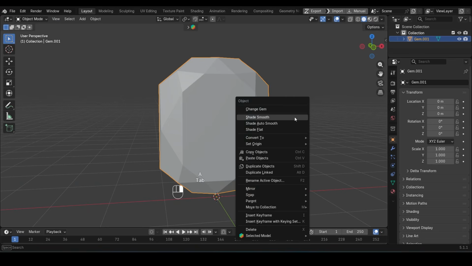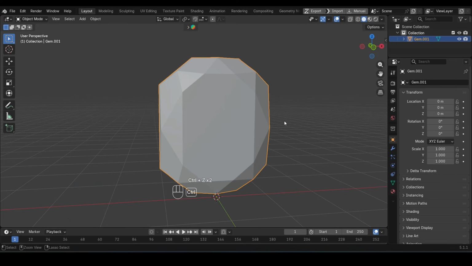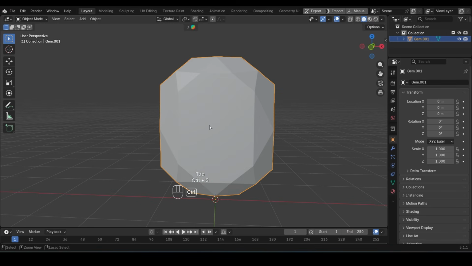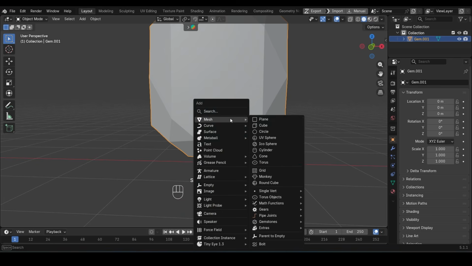And select all the edges, then right-click and choose Mark Sharp. This helps us tell Blender which edges should be treated as sharp edges later when we're working with shading. And don't forget to save the Blender file. Seriously, save it now. Now, let's create the stand for our gem.